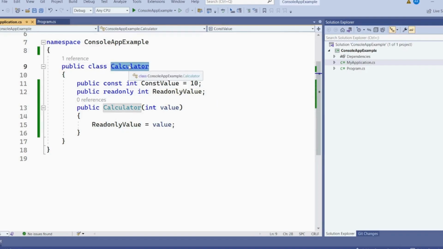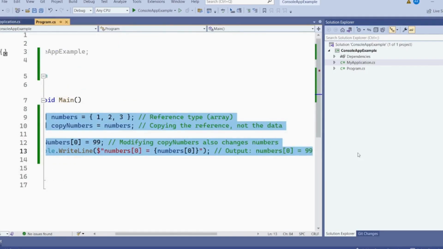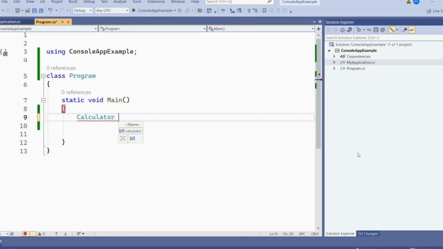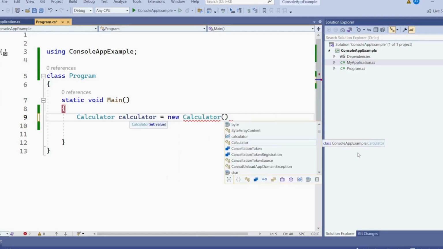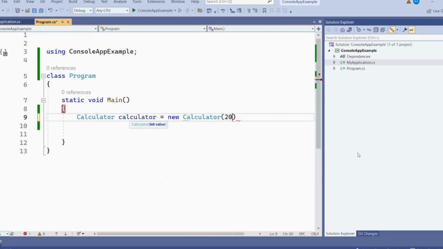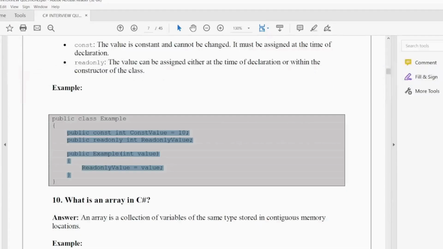For that, we have to create the object of this class. So let me create the object. And here I have to pass one value. So 20, I'll pass that. Okay. So this is the way you can do that. So I hope this is clear.